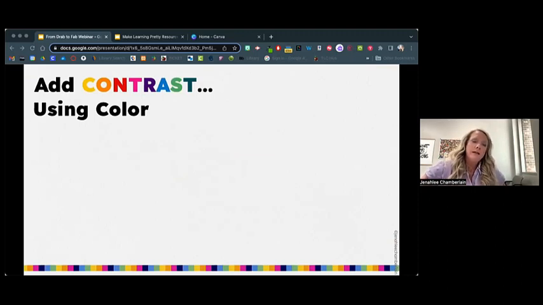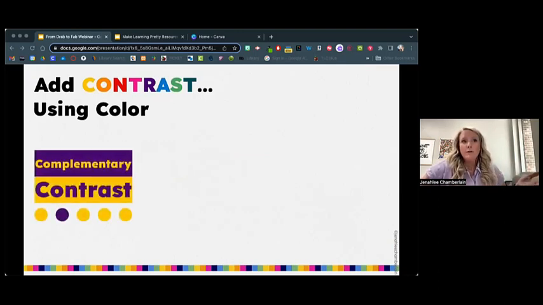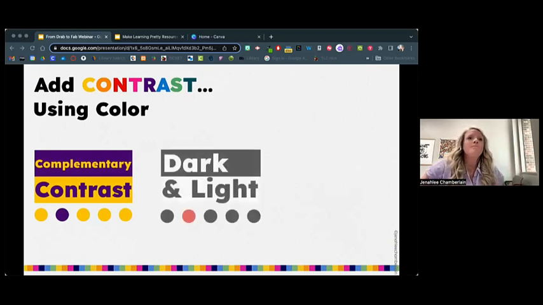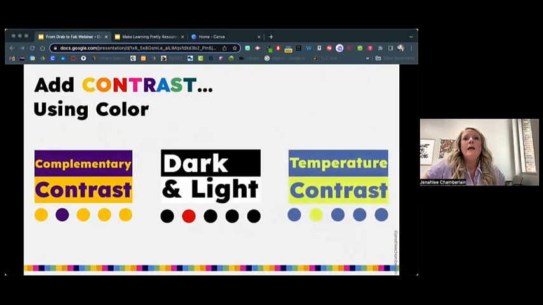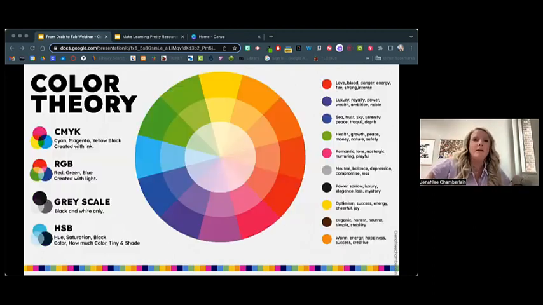So there are some different ways you can add contrast. You can add contrast using color. So complementary colors, and I have a slide next that's going to give some more color theory, which we're not going to go in depth on. These are complementary colors. They're opposite on the color wheel: dark and light, and then temperature contrast. And this is probably the hardest one. If we have time, I'm going to show you some accessibility tools, and temperature can be really hard for contrast checkers, for people that are colorblind, or just for readability, but it is a way to add contrast.